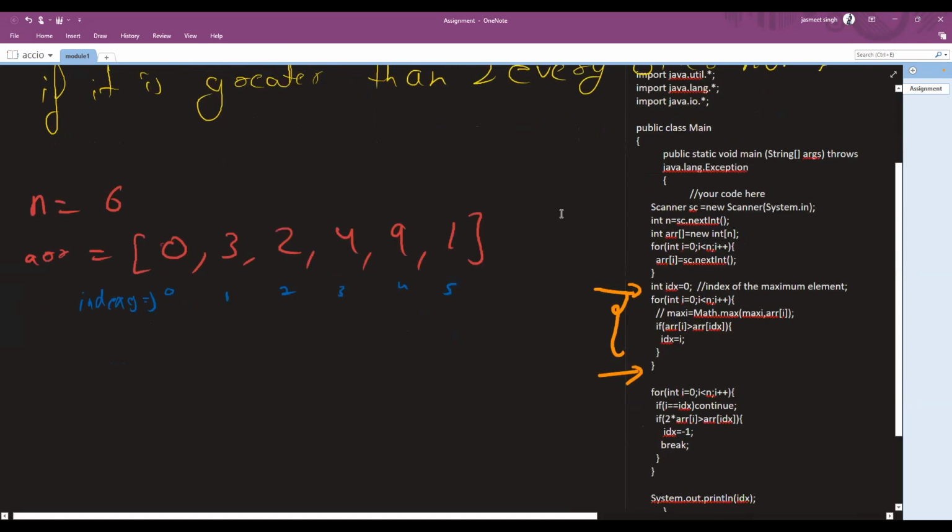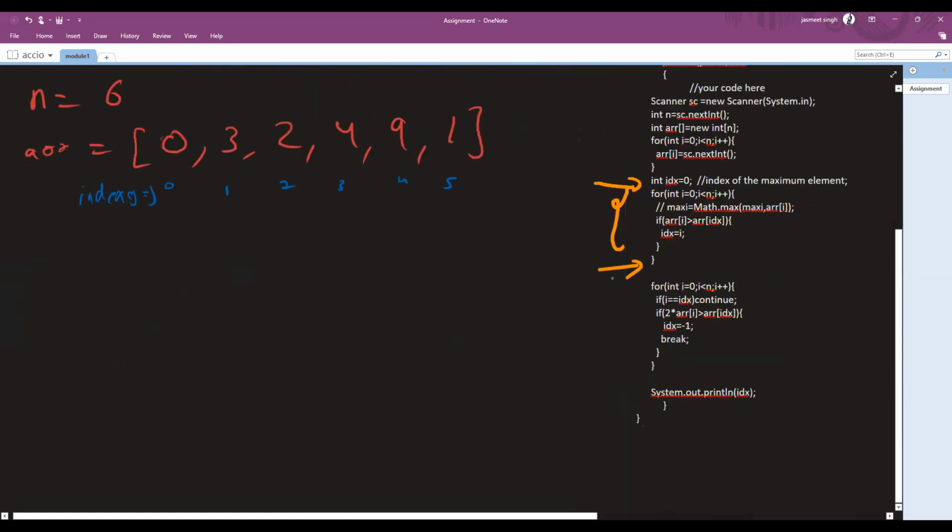Now, let's talk about the second for loop. The second for loop is this part, right? Now, in this part, what is happening? Let's do a dry run. So what will be the IDX value in the above array? It will be 4. Why 4? Because the largest number is 9, right?